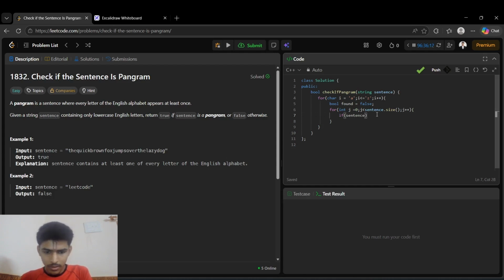And then we will check if the sentence, starting from the first character, at index j, the character in the sentence, is equal to i, then we will set found as true.